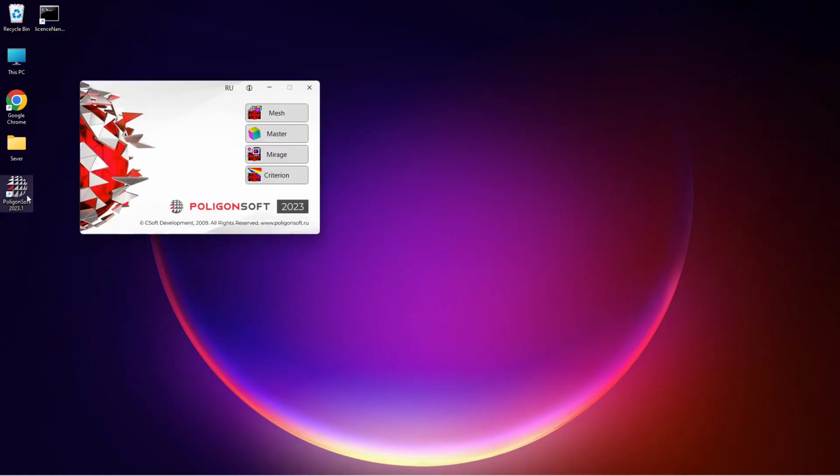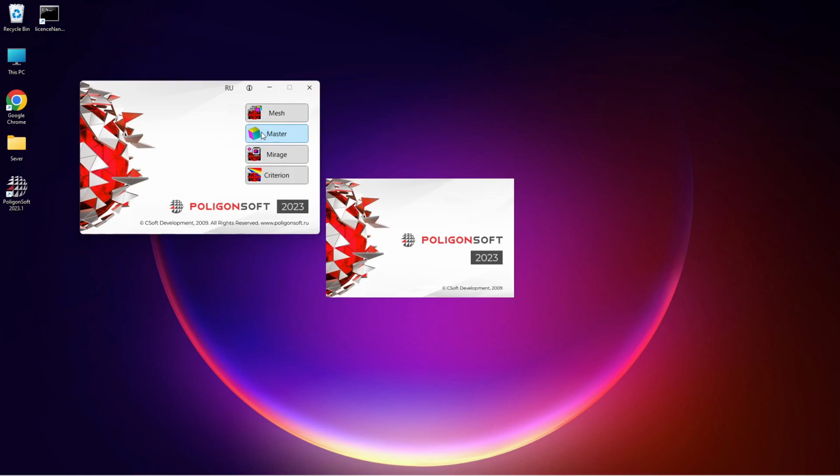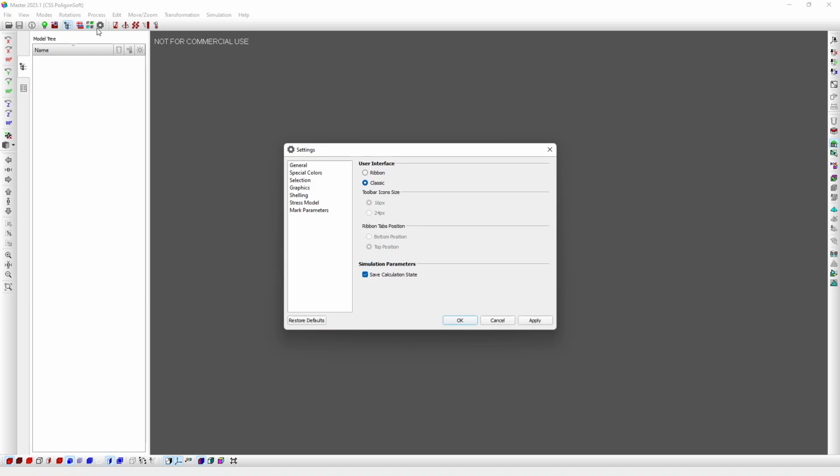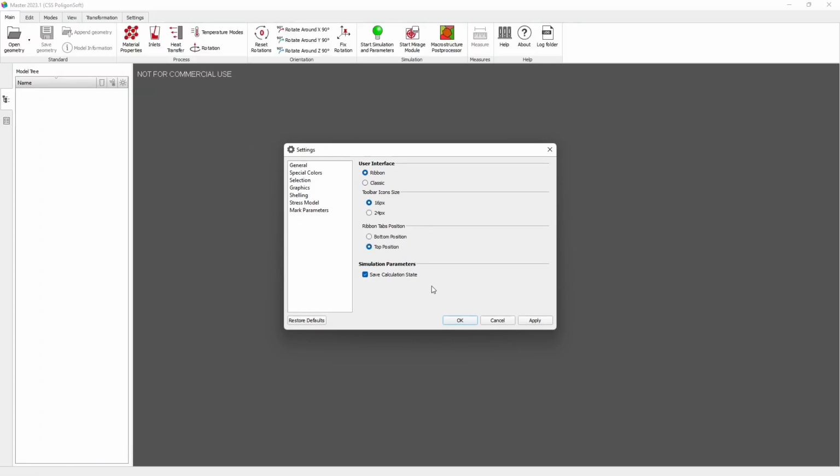Before me is the startup window of the PoligonSoft system. The second button opens the master preprocessor. We start it. For better visibility, I am going to switch to ribbon interface mode, but you don't have to do it. I press the gear to access the basic settings of the program. There I select ribbon and then OK.